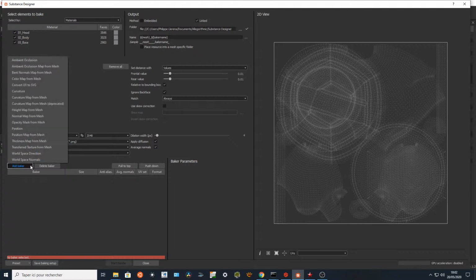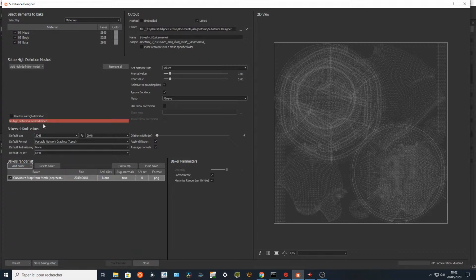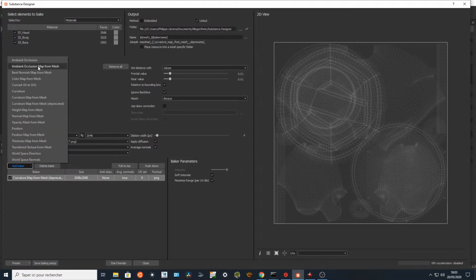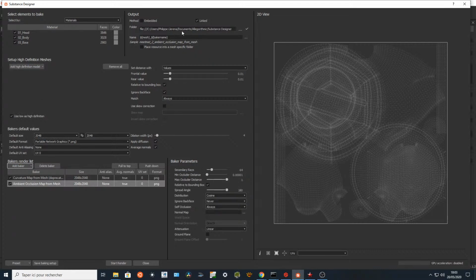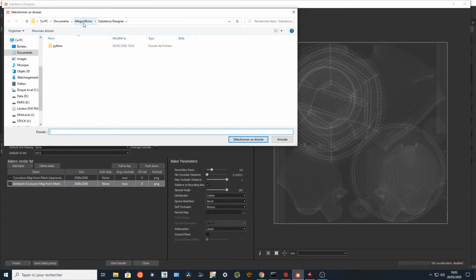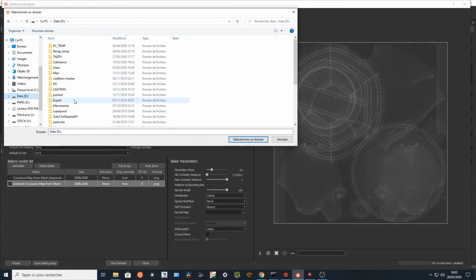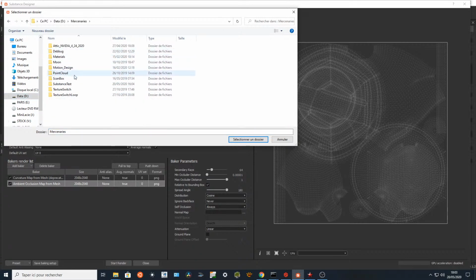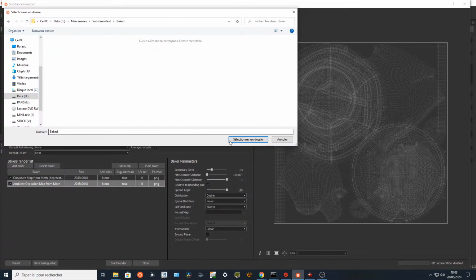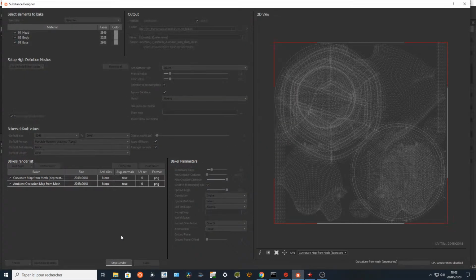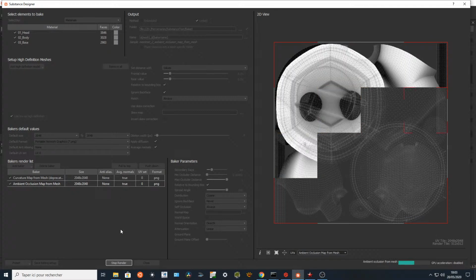Okay, it's no UDIM. Curvature map. Okay, and ambient occlusion. Okay, I'm gonna Substance test baked. Okay, it baked everything.